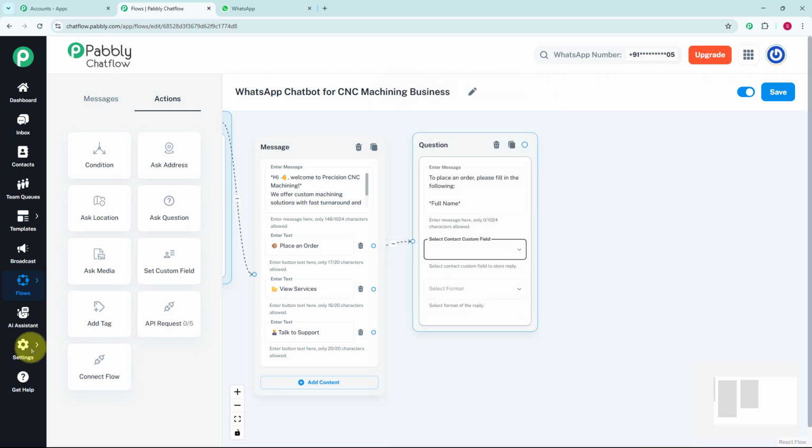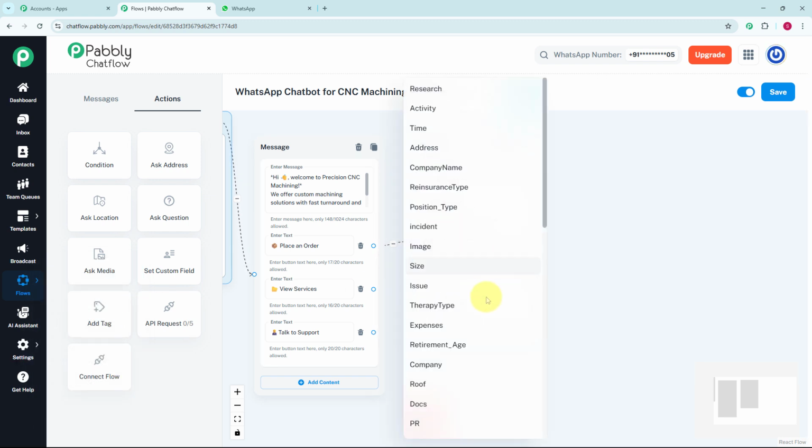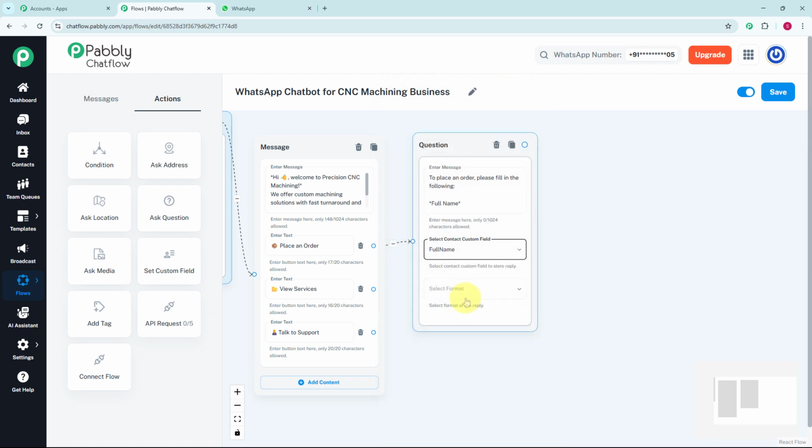For that, you just have to go to settings, and here you can see we are getting the option for contact custom fields. So just click here and create your own fields. Now I am going to select contact custom field as full name here, and the format I am going to select is any. Now if the user answers this question, I am going to ask them another question.